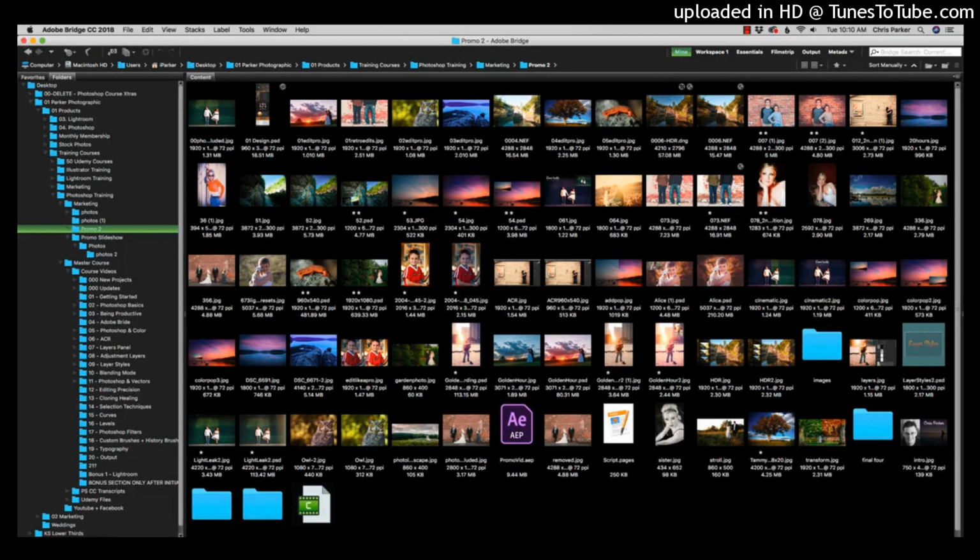You can increase or decrease the size of the thumbnails with the slider here. And you can also change how you view those thumbnails within the interface here. And you have some grid options with metadata, as well as a content list option. And that's entirely up to you on how you want to view your files. And there you have it, a quick overview of Adobe Bridge.